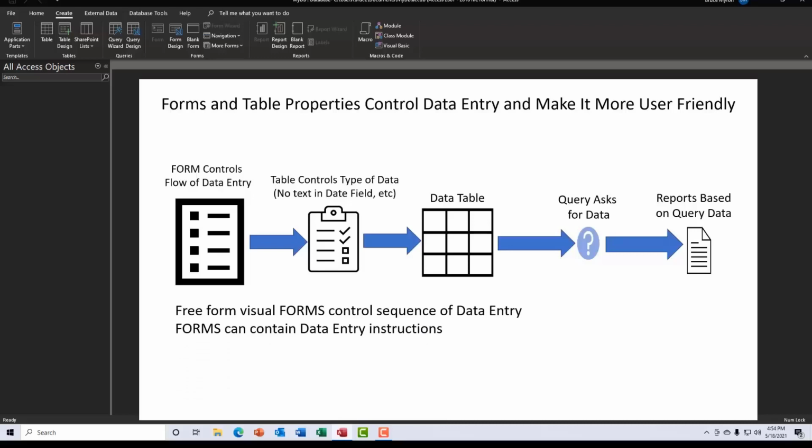You can actually have instructions right on the screen with the form, so it makes it really obvious what to enter. You can use combo boxes, which are way more powerful than anything like a VLOOKUP in Excel. You'll find it is unbelievable how powerful combo boxes are, and we will go over those in detail. You'll be an expert when we're done.